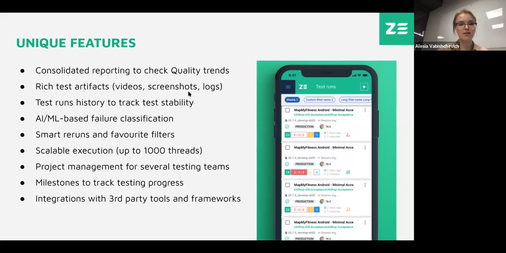Some of the unique features that Zebrunner offers, and we'll for sure see all of them today. First of all, it's consolidated reporting that allows you to check the trends in your test automation. Zebrunner offers features for test analysis like test artifacts such as videos, screenshots, logs, test run history, and AI, as I already said. Moreover, Zebrunner allows you to manage several projects inside one tool and track testing progress. Zebrunner also has multiple integrations with third-party tools and frameworks, so you can easily implement it into your testing process. You won't have to change anything. So all of this is easy.